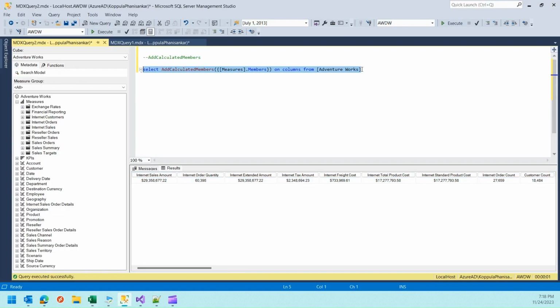Again, you can extend this AddCalculatedMembers function. So now I'll exclude Measures dot Members. AddCalculatedMembers has the intelligence to keep only the calculated measures when you run this statement. Basically, the behavior of AddCalculatedMembers is that by default it fetches base measures as well as calculated measures. In case you want to exclude the base measures, you need to write the statement like this.